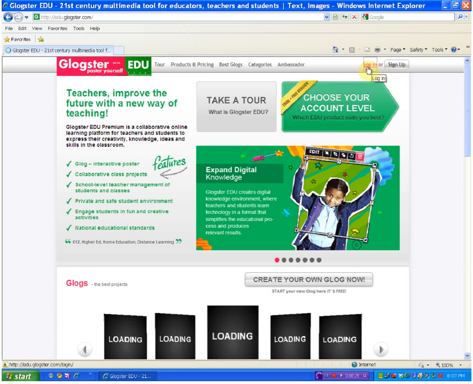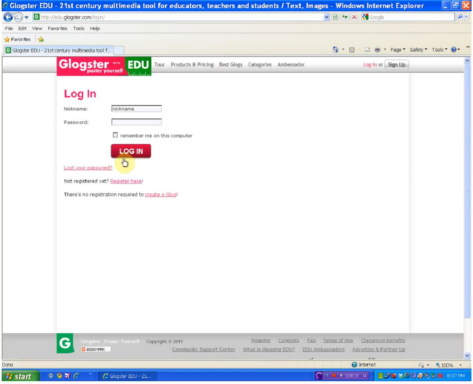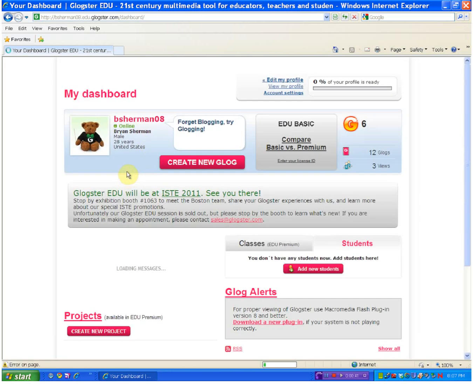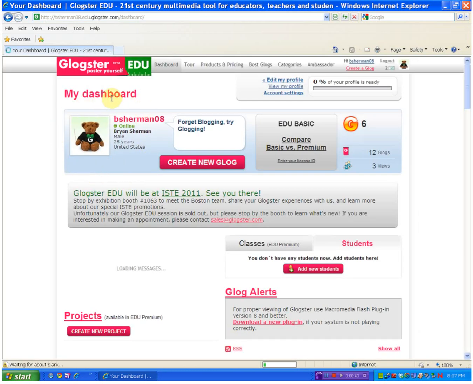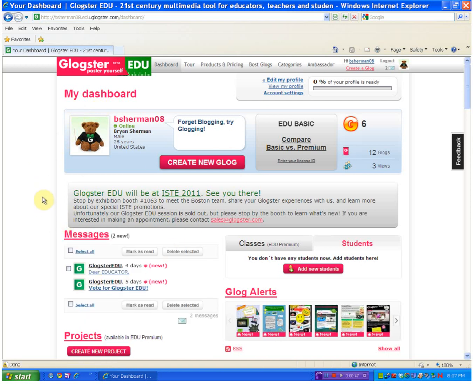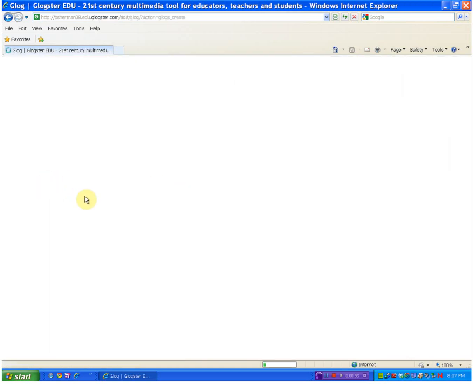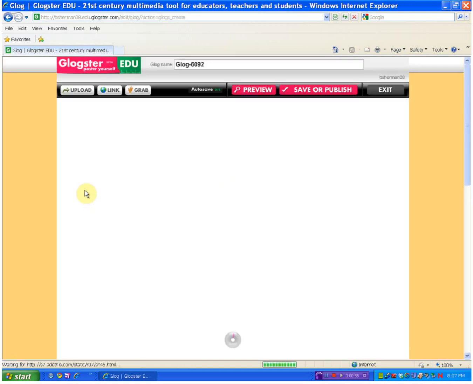Signing up is free, but there are some options that you can choose to pay for. I've already registered, so I'm just going to go ahead and log in. Once you've logged in, you're taken to what's known as My Dashboard. Lots of different things that you can do with this, but we really want to go ahead and just get started on creating a new Glog so you guys can get an idea of what students can do with the Glogs.